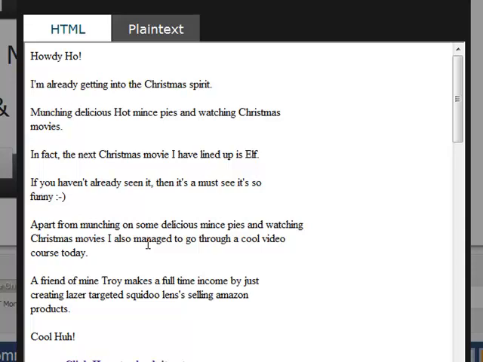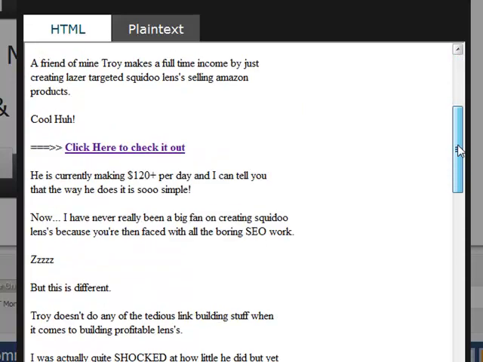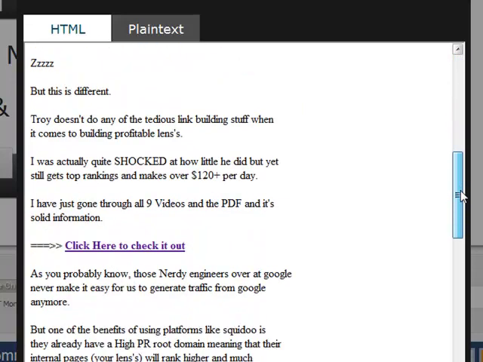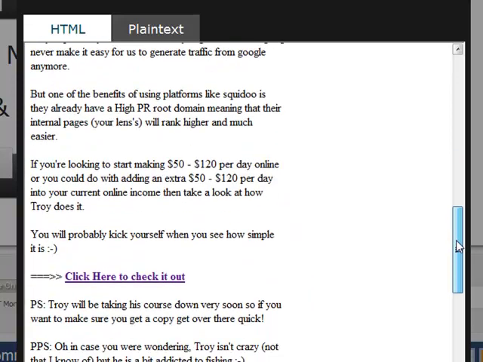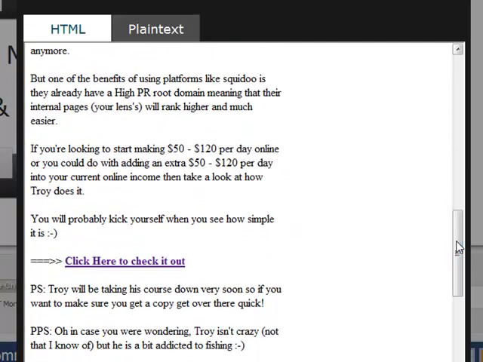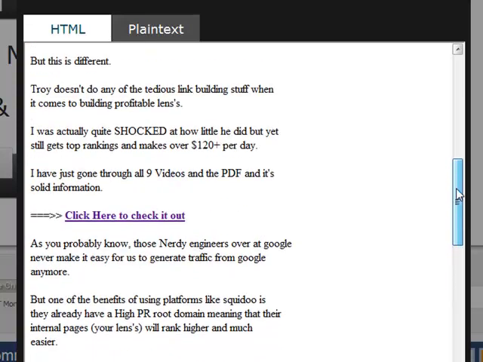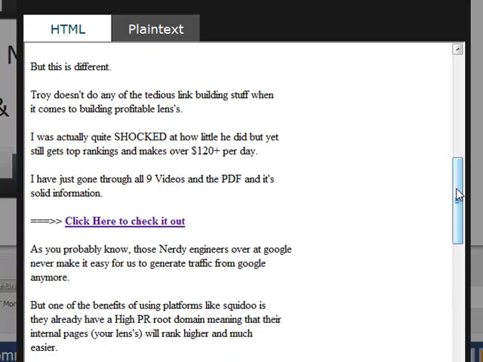Now tip 2 is to include exactly what they get. So I explain what they get, that I've just gone through all 9 videos in a PDF and solid information, and that's important because you obviously want to tell them before they go to the sales page what they get. You want to make sure that they know that it's videos, or if it's a PDF, so make sure that they know exactly what they get.